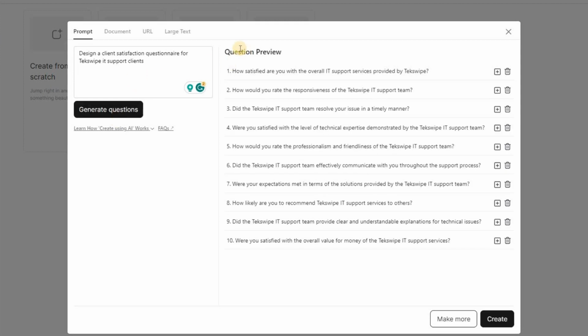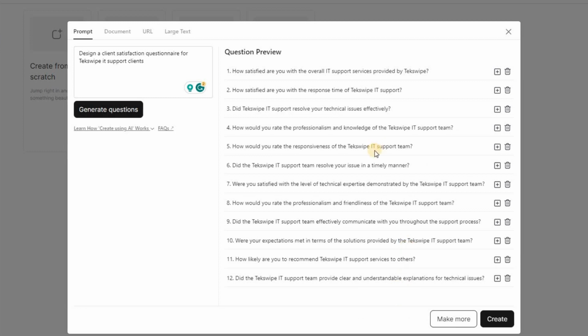Now take a moment to review the questions that have been generated for you. If there are any you don't like, simply delete them by clicking the trash bin icon. And if you need more related questions, just click the plus icon to generate additional ones. Once you've carefully selected your desired questions, click the Create button to continue.